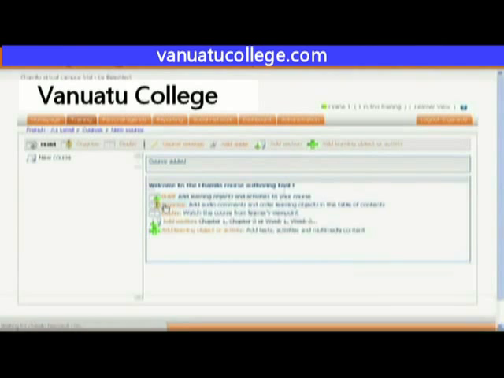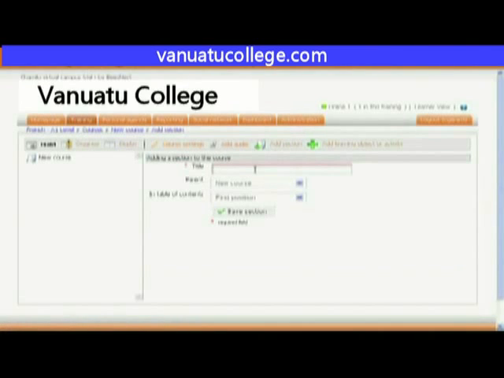You can select tests, video and audio files, web pages, PDFs, or anything else you would like to integrate to the structure of your course as a step towards completion.